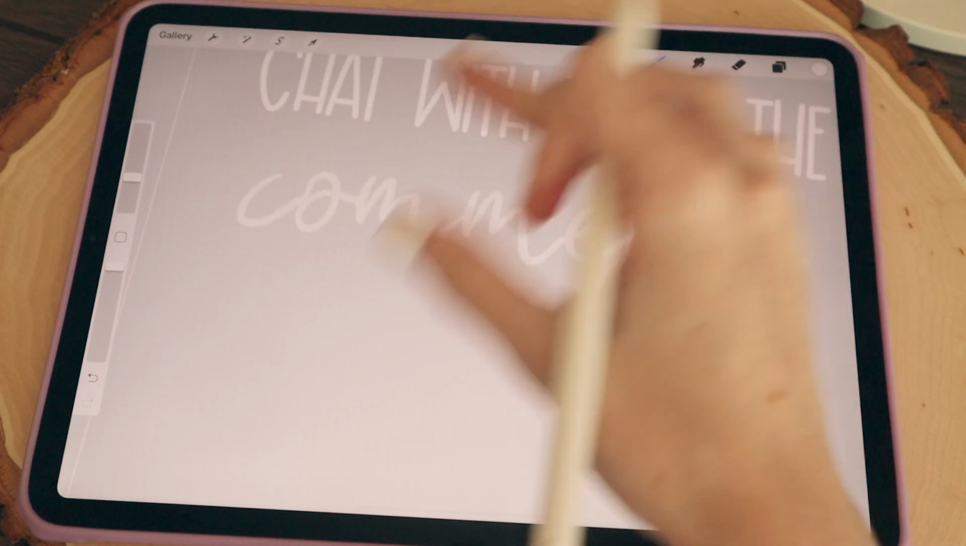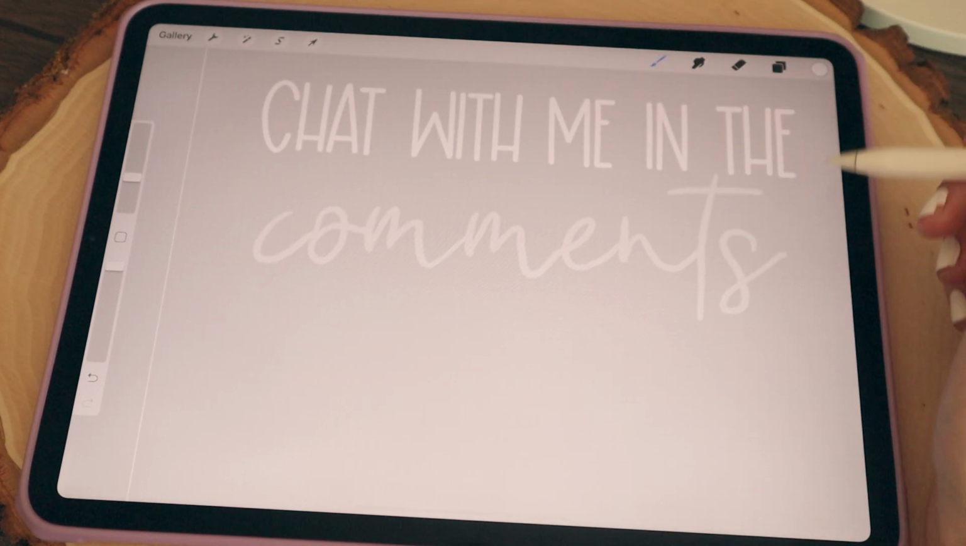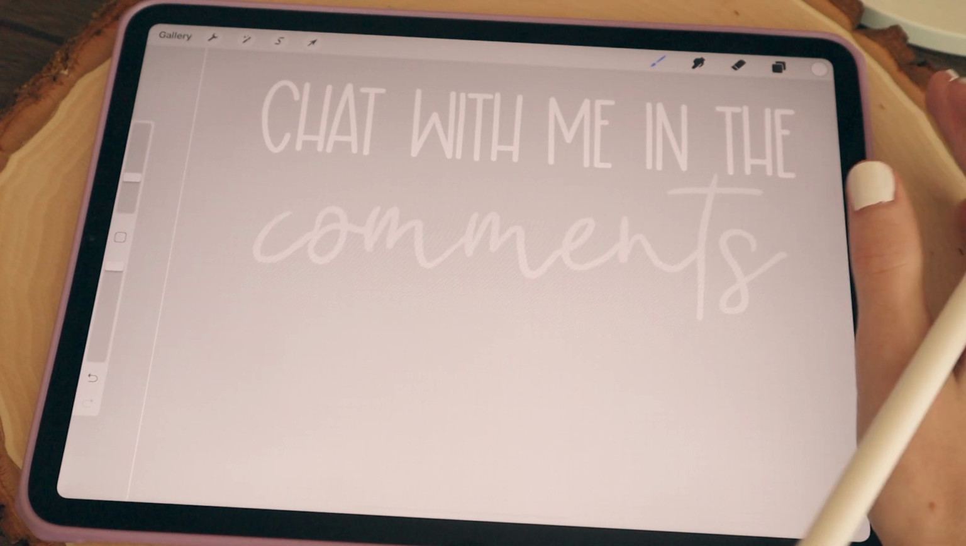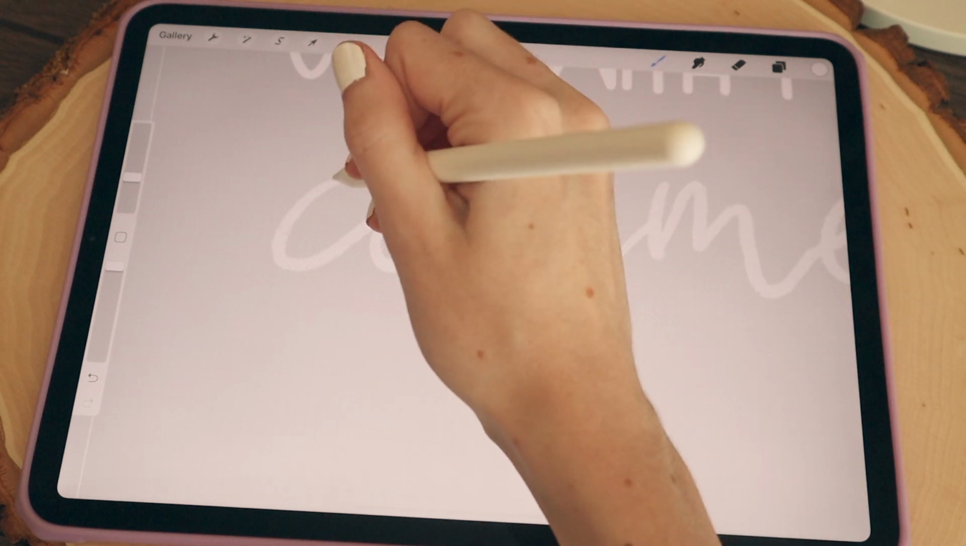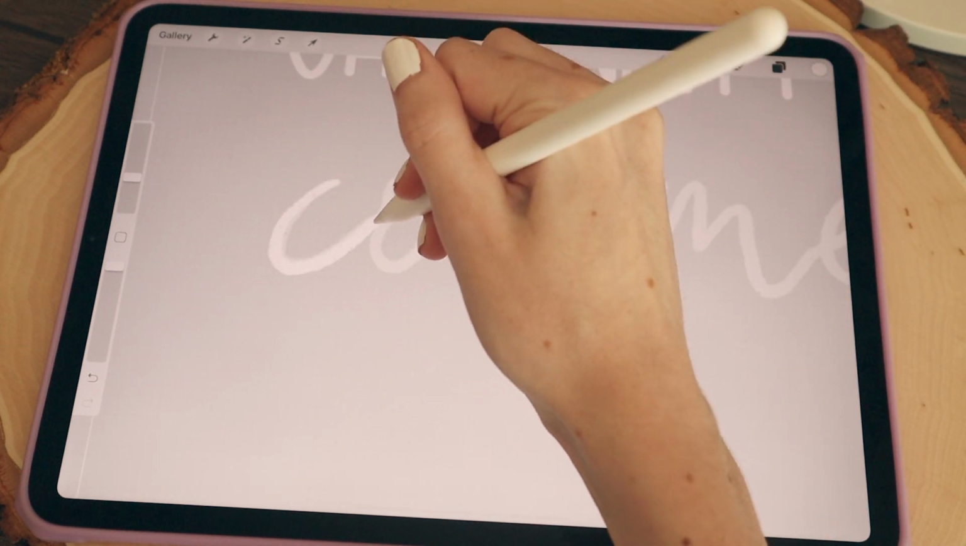I'm just going to trace out the word comments again. And you don't want to trace it perfectly, and it's okay if it's not traced perfectly because that's what's going to make it wiggle. So I'm just going to go in and trace this again.